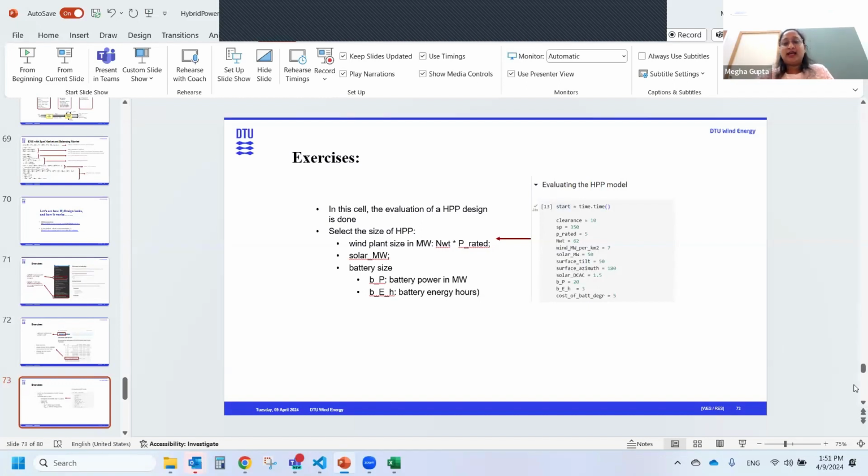Then after that, we have another cell which gives the values of different initial designs. As I mentioned, we are doing the evaluation, so we have to specify some design of our hybrid power plant already. And since currently Chorus is only giving us the forecast errors with the wind power, the solar power forecasts are not yet fully calibrated.